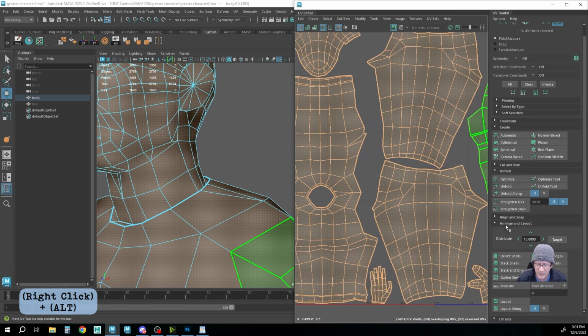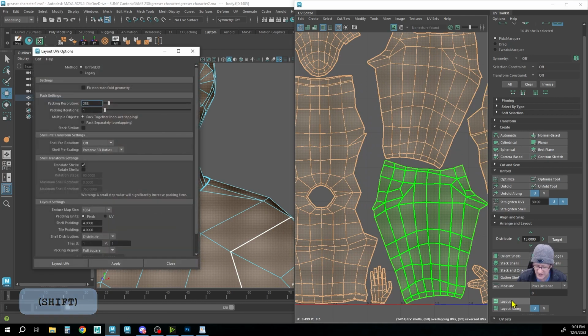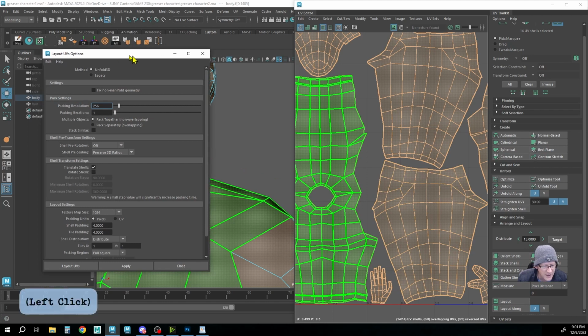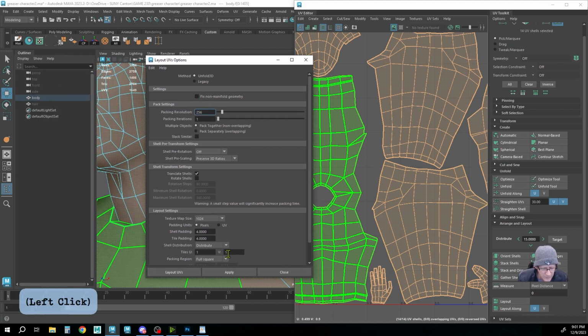You also may want to make sure, I think if you hold down Alt on that, or is it Control, or is it Shift? It's Shift and Layout. That will give you settings and shell padding. I have it at 4. That will make a little bit of padding. If you don't have any padding, you might see some weird stuff when you're putting your texture back onto your character.